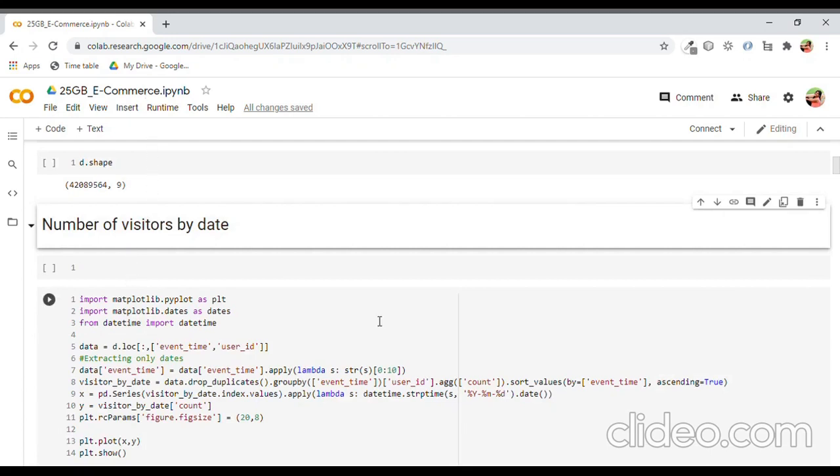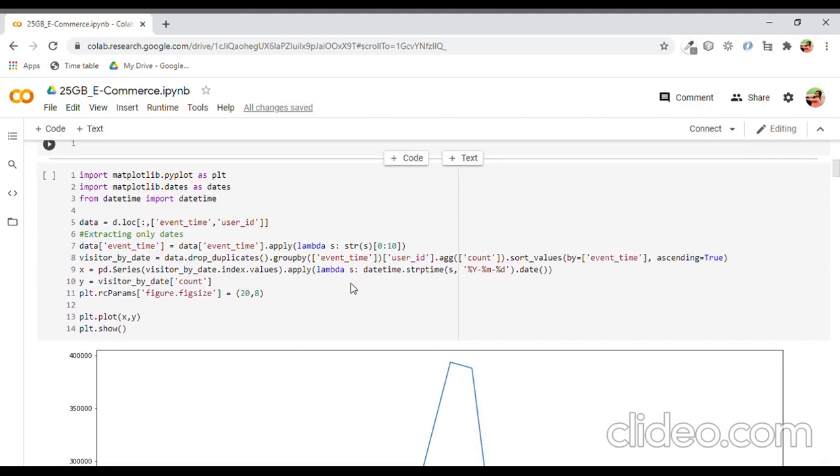Exploratory data analysis, also known as EDA. Several plots and visualizations have been performed in order to understand and highlight various real-world aspects and interesting features of the recorded data. Let's look at them one by one. Number of visitors by date. To analyze the number of visitors by date, we have grouped the dataset by the columns event time and user ID. The number of visitors each day is extracted and displayed in the graph below.